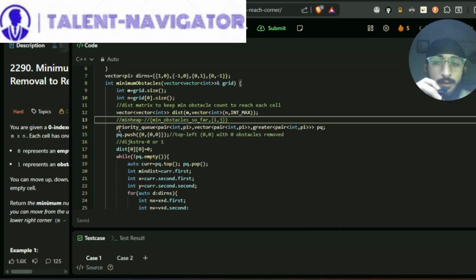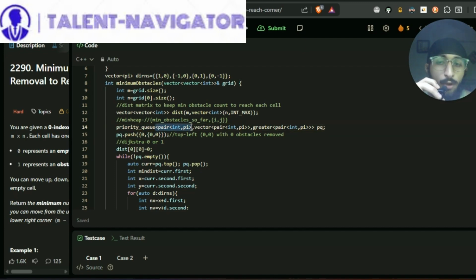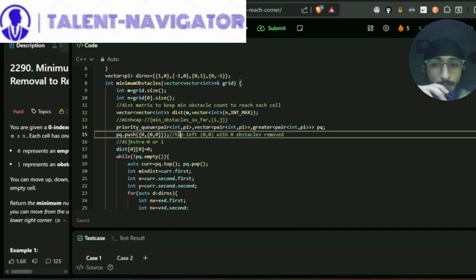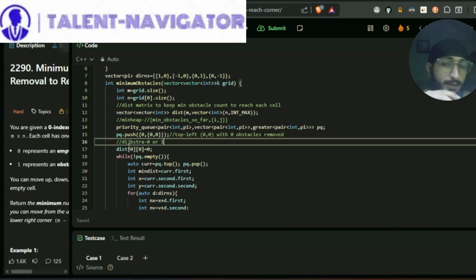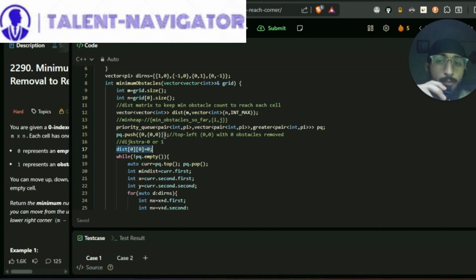So we're basically going to maintain a priority queue of pair of int, int type. So it would basically be taking 3 values. It is the minimum heap. It takes the minimum obstacles that we have covered so far and the x and y coordinates. And we also maintain a distance vector to keep the minimum distance matrix to give the minimum obstacle count to reach each cell. And we first push the top left cell, which is basically grid of 0, 0. So these are the coordinates, and since we have 0 obstacles removed initially, we push that in. Now we have to use the Dijkstra algorithm, and we also set a distance of 0, 0 as 0 because we have not removed any obstacles till now.